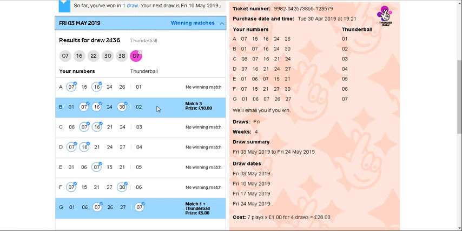Okay, so as you can see here, I got £5 because I got the bonus ball and a single number. But here, I didn't get the bonus ball, but I got 3 numbers of what I picked. 3 of my numbers came up.